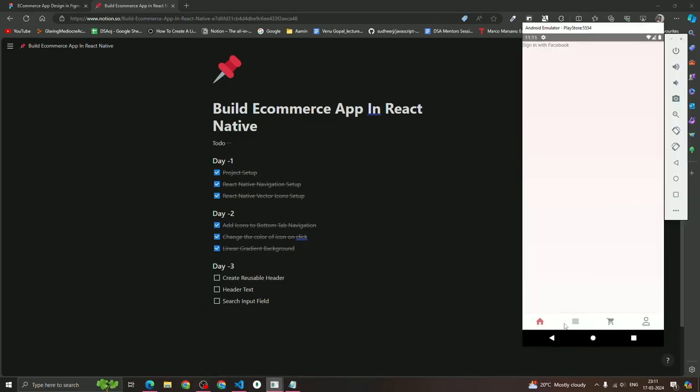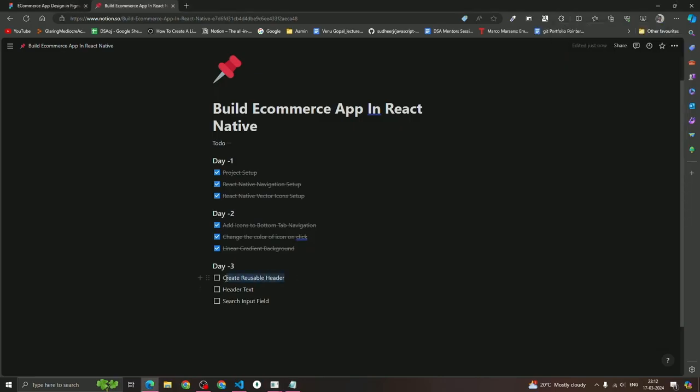So we have seen how to add an icon to the bottom tab. When we click on any icon, the color will change. We also saw how to add this linear gradient background. Now in this video, we're going to create a reusable header component. We're going to create a header text, and a search input field along with a search icon. So these are the things which we are going to do.